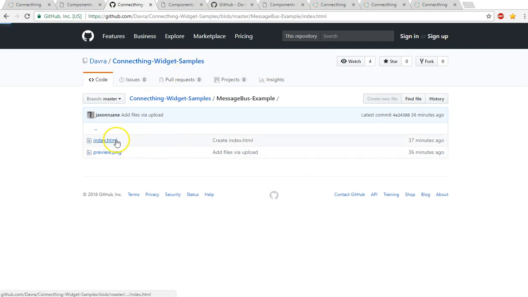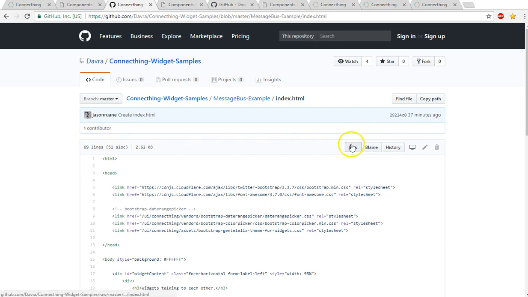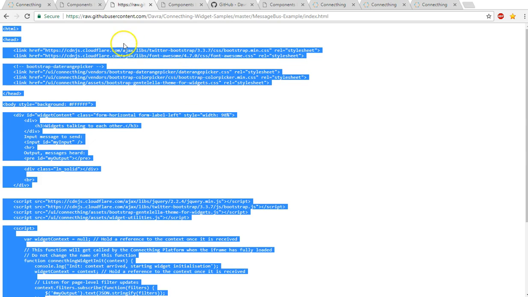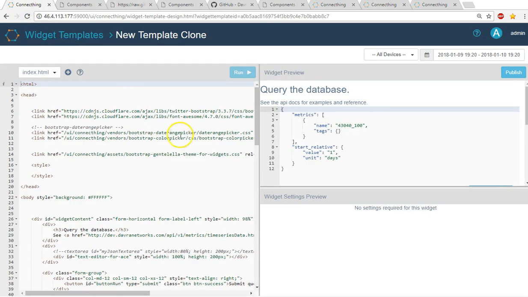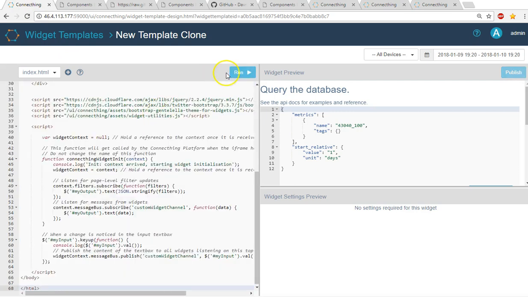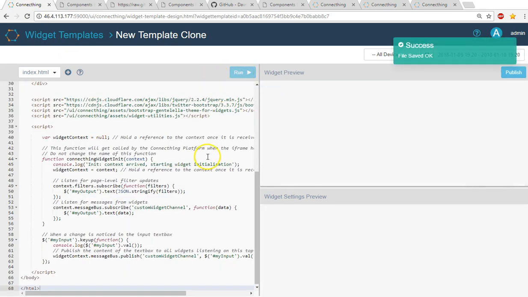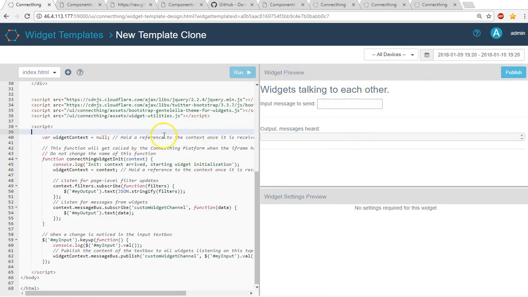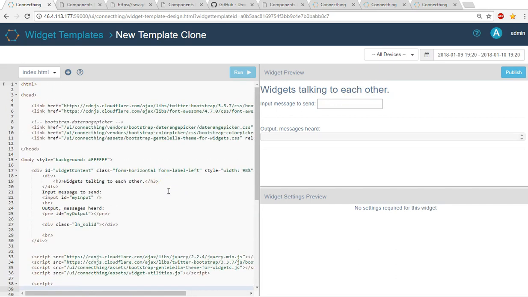By navigating to here, we can read the index.html, and by clicking raw, we can copy, Ctrl-A, Ctrl-C, all of the contents of the index.html and paste it, Ctrl-A, Ctrl-V, into the IDE. When I click Save, now the preview is showing a sample of this widget in play. Taking a quick look on the left hand side, we see all of the code required to produce this.